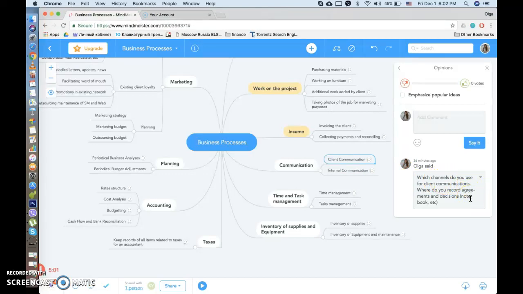Do you write on WhatsApp, phone calls, it's different for each client. It can be in 5 different channels and you somehow consolidate it together in your notebook. Or where do you record agreements and decisions? Is there any final place where you write down everything you agreed with client, or you keep it in your head?